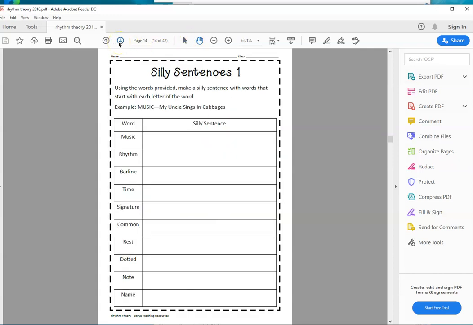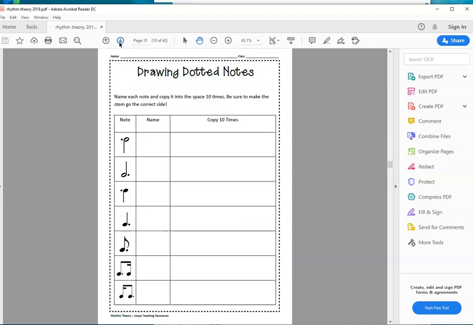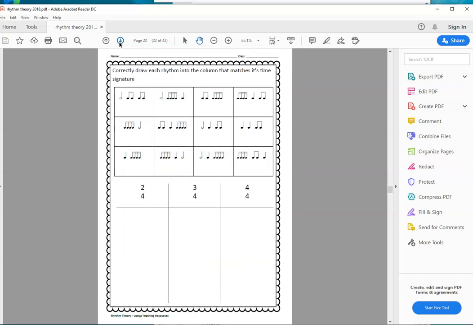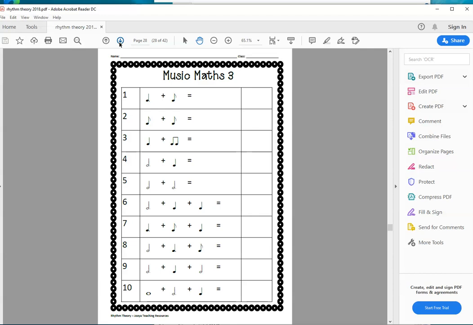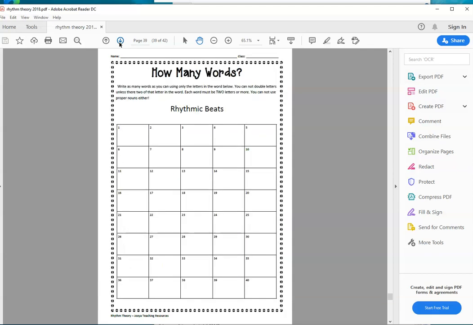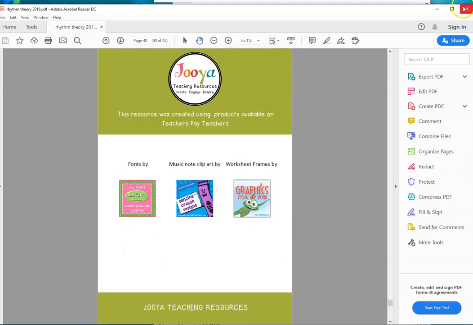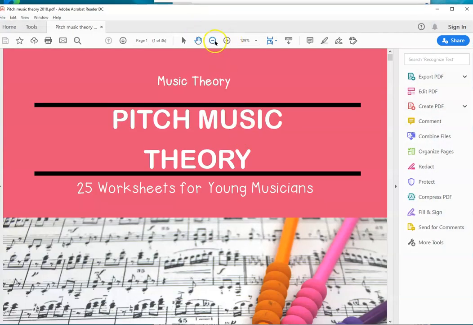Okay, silly sentences. These are really good for when you're away, and there are lots and lots of fun things for them to do. I'll just quickly flick through so you can see. I don't need to explain them, you're music teachers. And then the lucky last is the pitch music theory again.